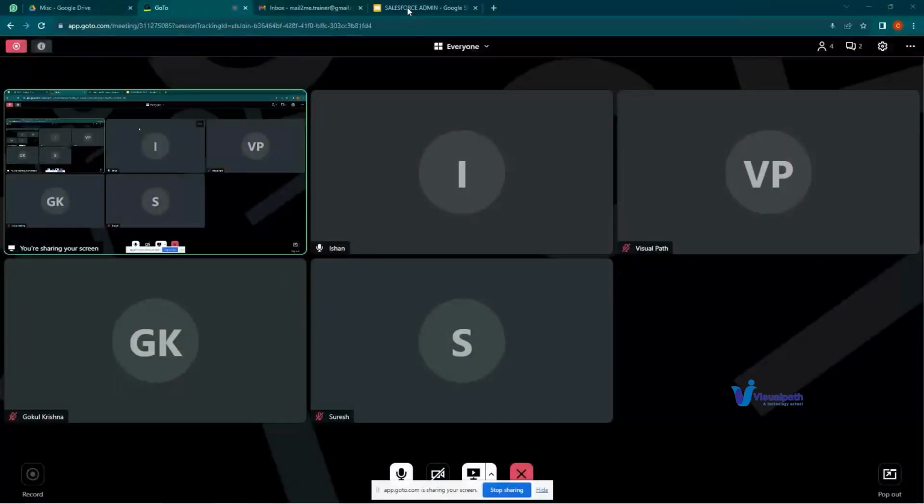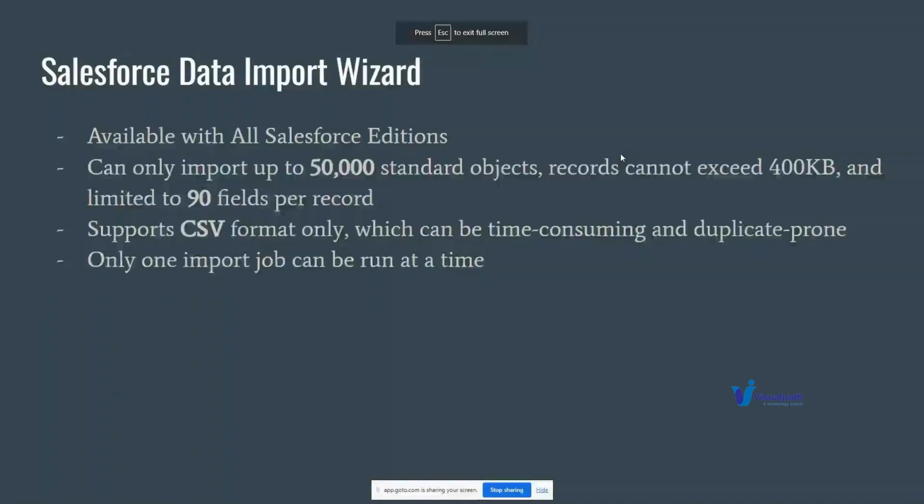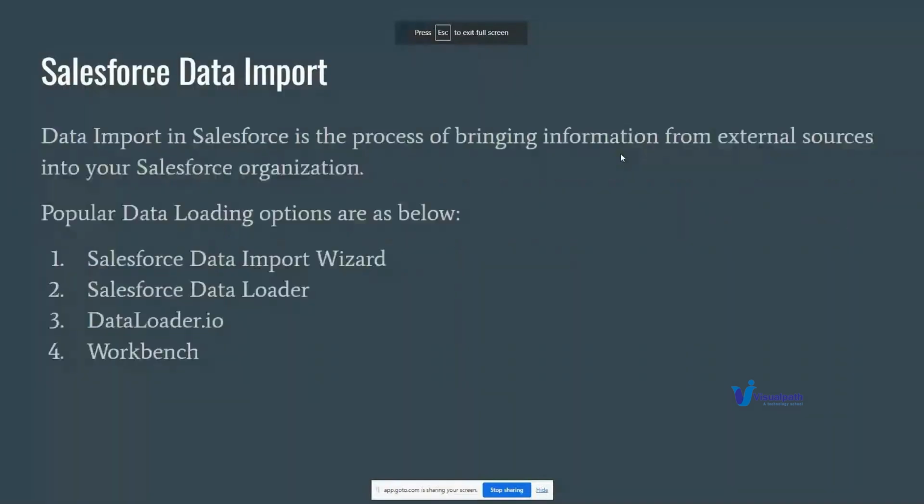Sir, I can't see your screen still. Oh, you cannot see? Just a minute. Are you able to see my screen now? Yes, yes. Oh, thank you for reminding.